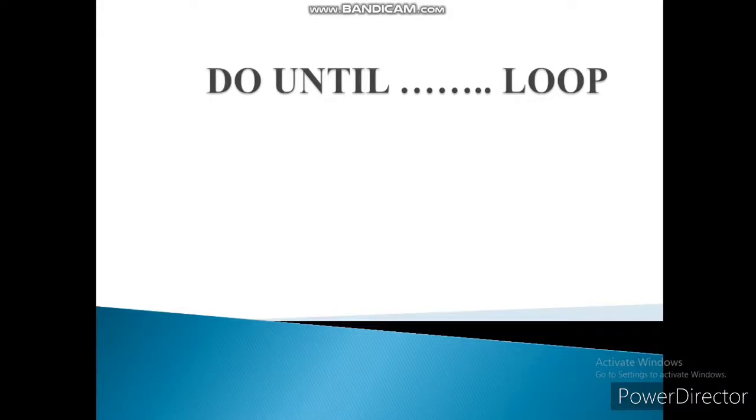Understood? I repeat once again. Do until loop and do while loop, both are the same. Only one difference is that do while loop runs till the condition is true, and do until loop will run till the condition is false.